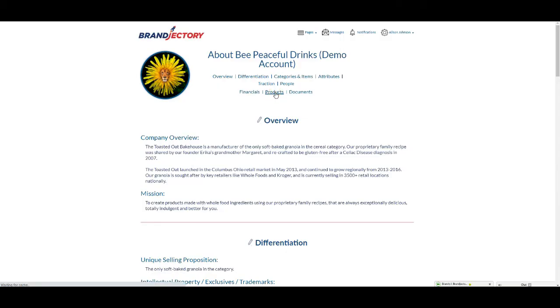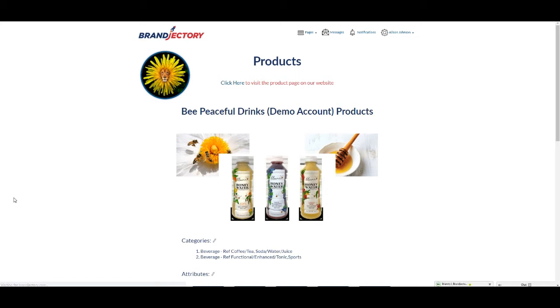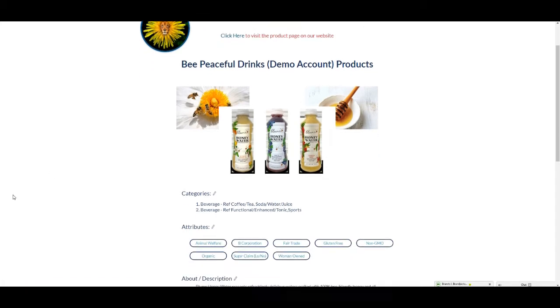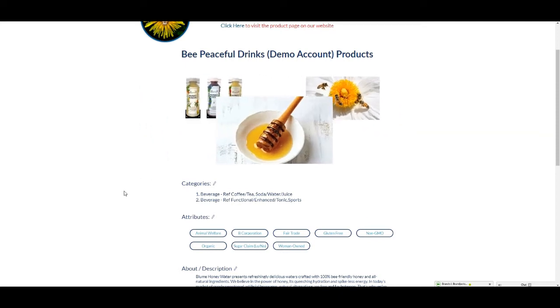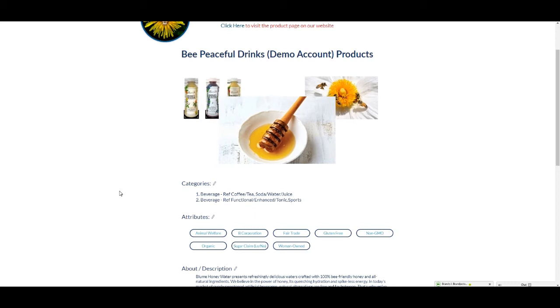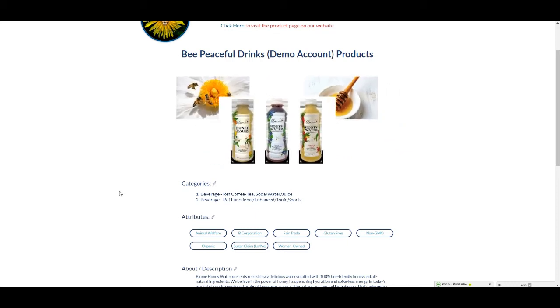On the products page, there are two options for you to display your product information. The first is to upload pictures about your product and to create a profile of your product from an investor point of view. In other words, this is not a consumer presentation of your product information, but how you would speak about your products to an investor.